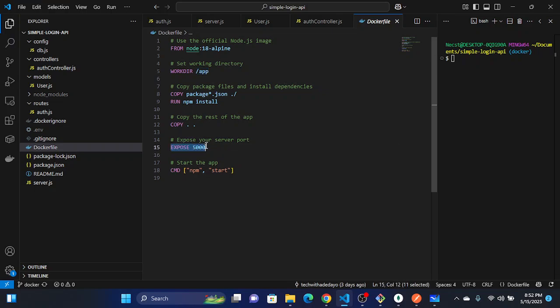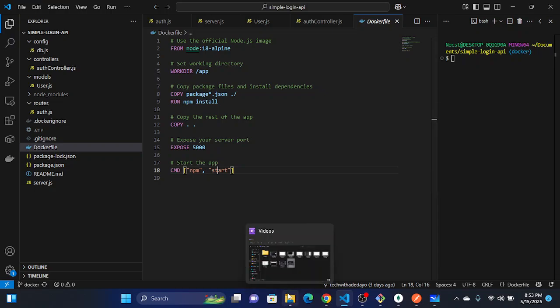Then expose 5000. If you don't expose 5000, there's no way your application will be able to communicate with the outside environment, right? So you have to expose it. It's important. Then we are passing a command which is npm start, so it's going to start the application.